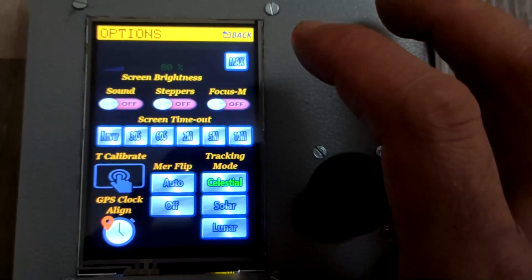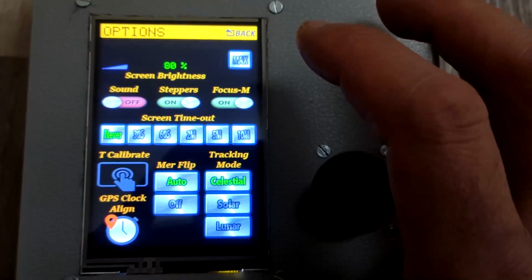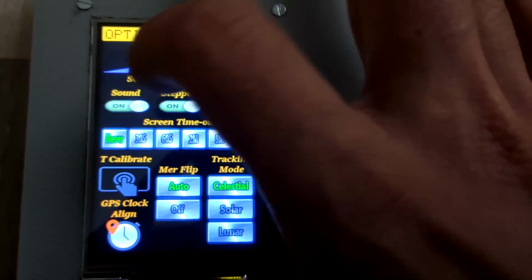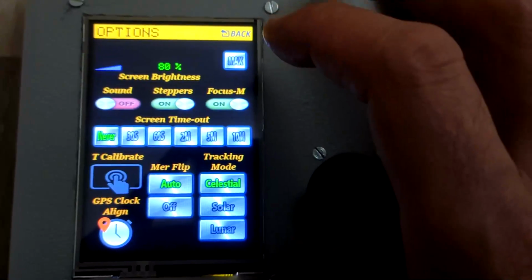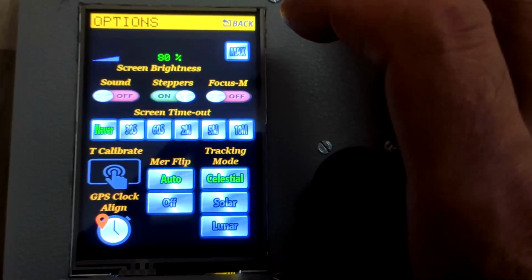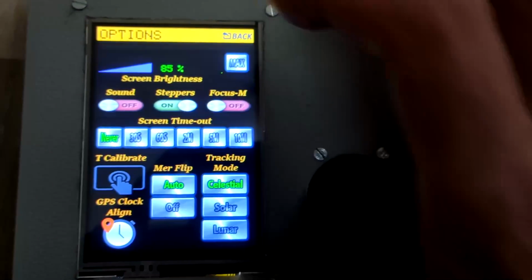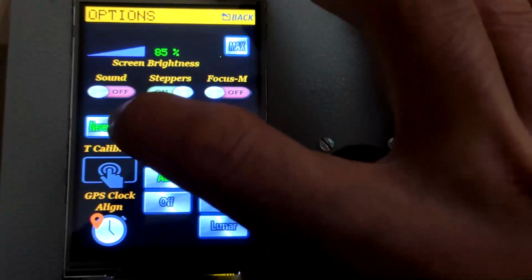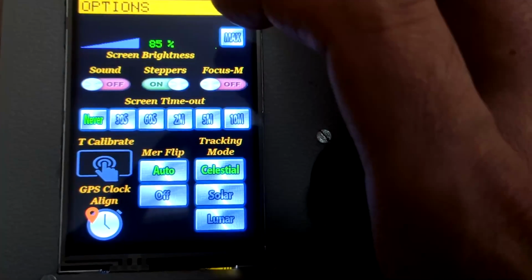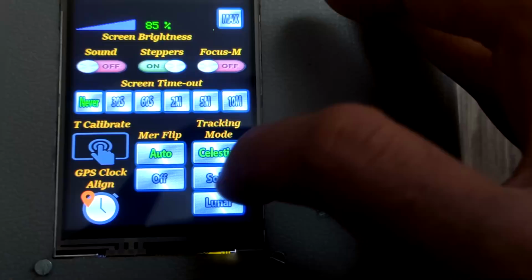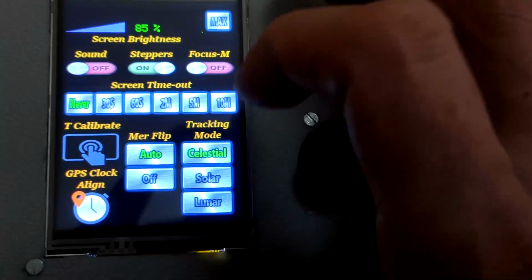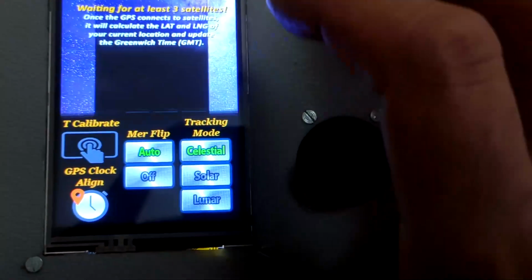There is also an option page. It is possible to activate the sound or not. You can activate the steppers for the driving motors and the focuser. If you don't have a focuser, leave it off. There is a brightness option. You can set the screen to stop after 30 seconds, 1 minute, 2 minutes, etc., or never. There are 3 modes of tracking: celestial, solar and lunar, and you can set the meridian flip to auto or off, and you can return here to the GPS page.